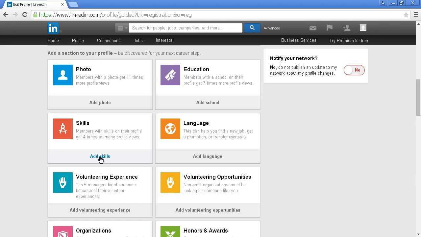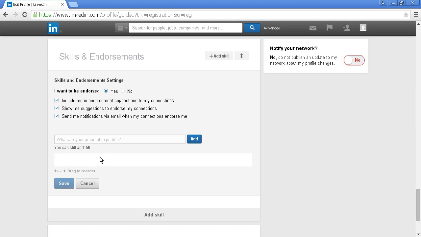Okay, now you want to add skills. So let's click here on skills. And here is where you can list all the skills that you have in all your areas of expertise. You do this by searching for keywords, and this is one of the main ways in which potential clients and partners will find you.